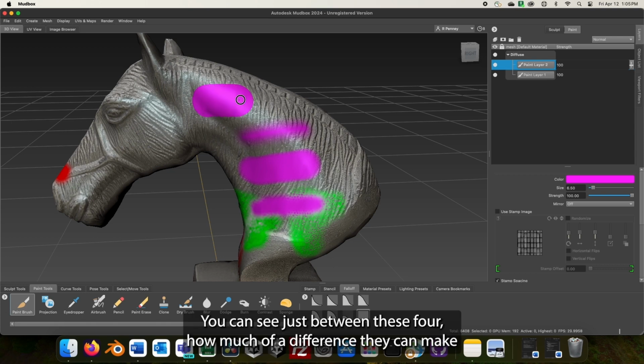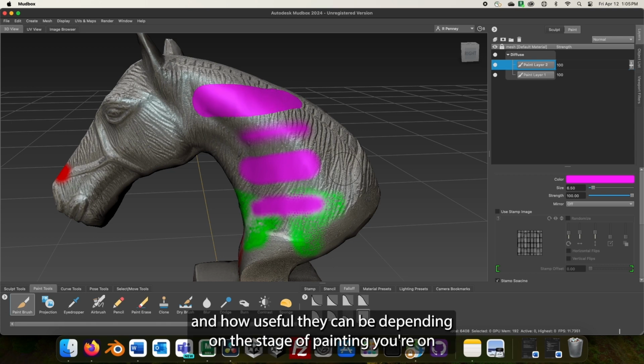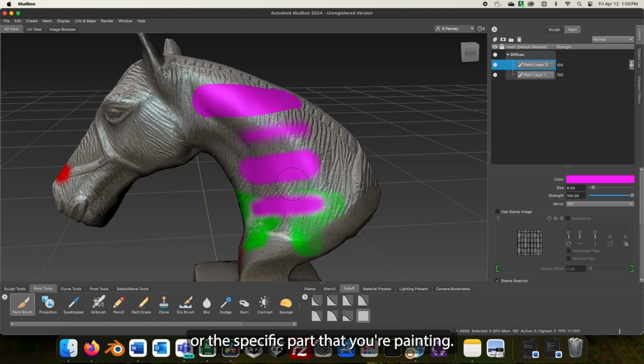You can see just between these four how much of a difference they can make and how useful they can be depending on the stage of painting you're on or the specific part that you're painting.